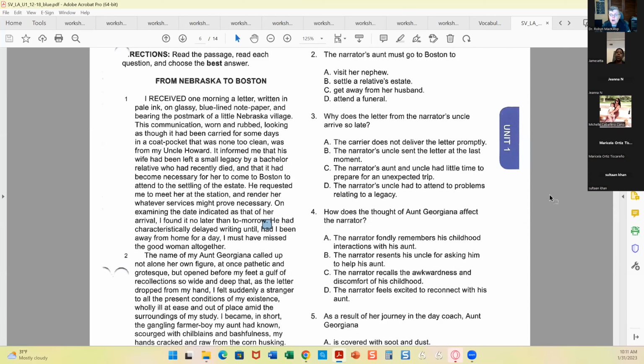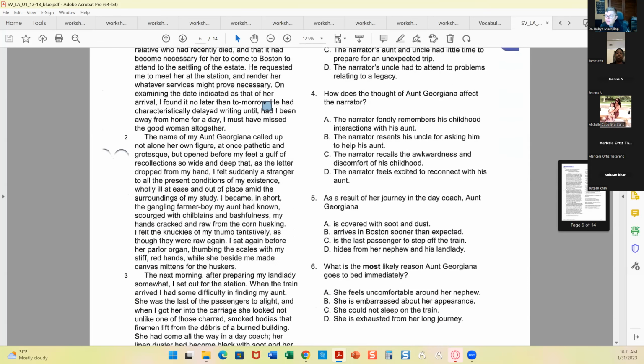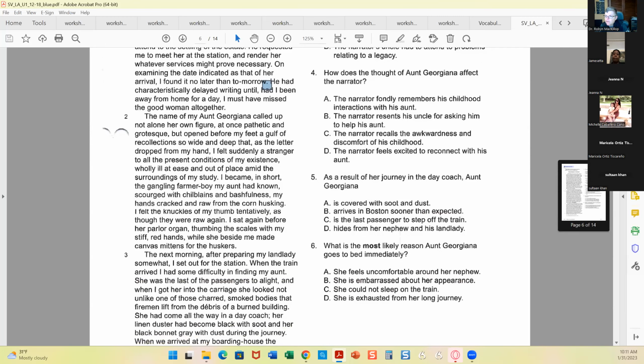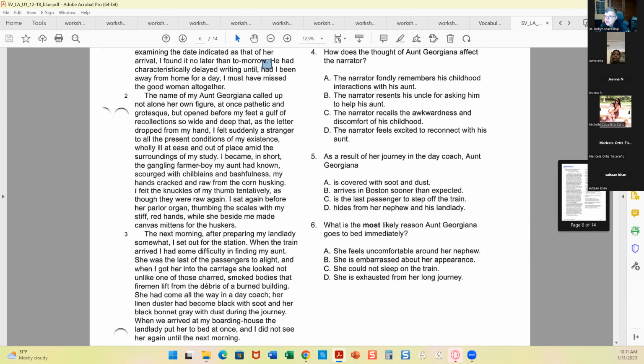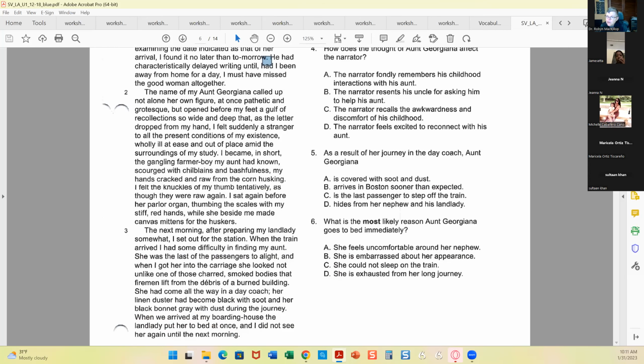So with that first paragraph, you got rid of 2 of these. And it looks like the next one we've got to, maybe we can answer number 4. How does the thought of Aunt Georgina affect the narrator? No, I think we have to read further to get that one. Yeah. So let me see if I can get all of this on one page. Almost. Yep, we can do it.